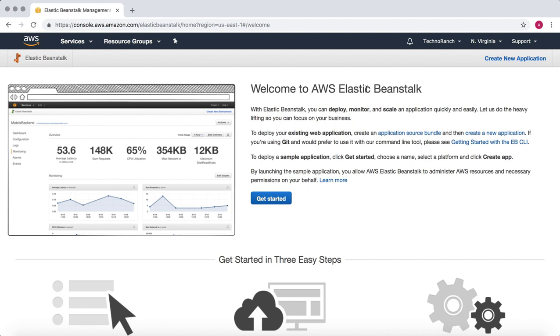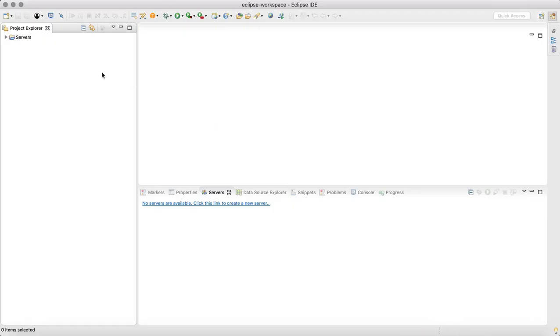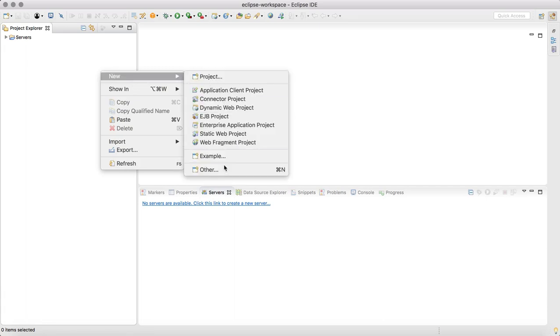So the first thing we will do is create a simple Java web application in Eclipse. Then we will test that web application on our local Tomcat server. Once that is tested, we will deploy that application on AWS. So let me create the basic web application.